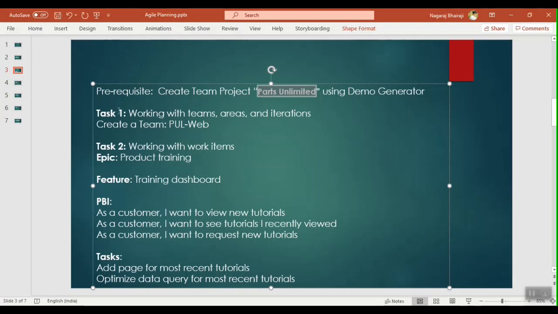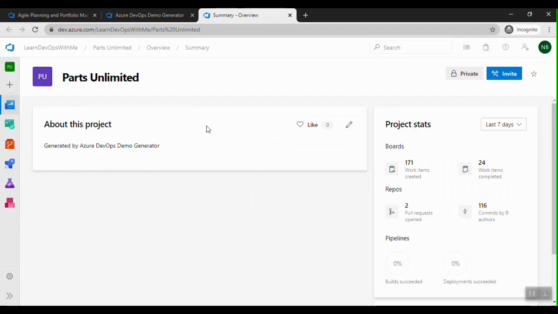The next task is working with the team's areas and iterations. We'll create a team called PUL Web and assign iterations for that. So this is my team project. I can quickly see the details here, and already 171 work items, pull requests and commits, all of these are created using the demo generator tool.